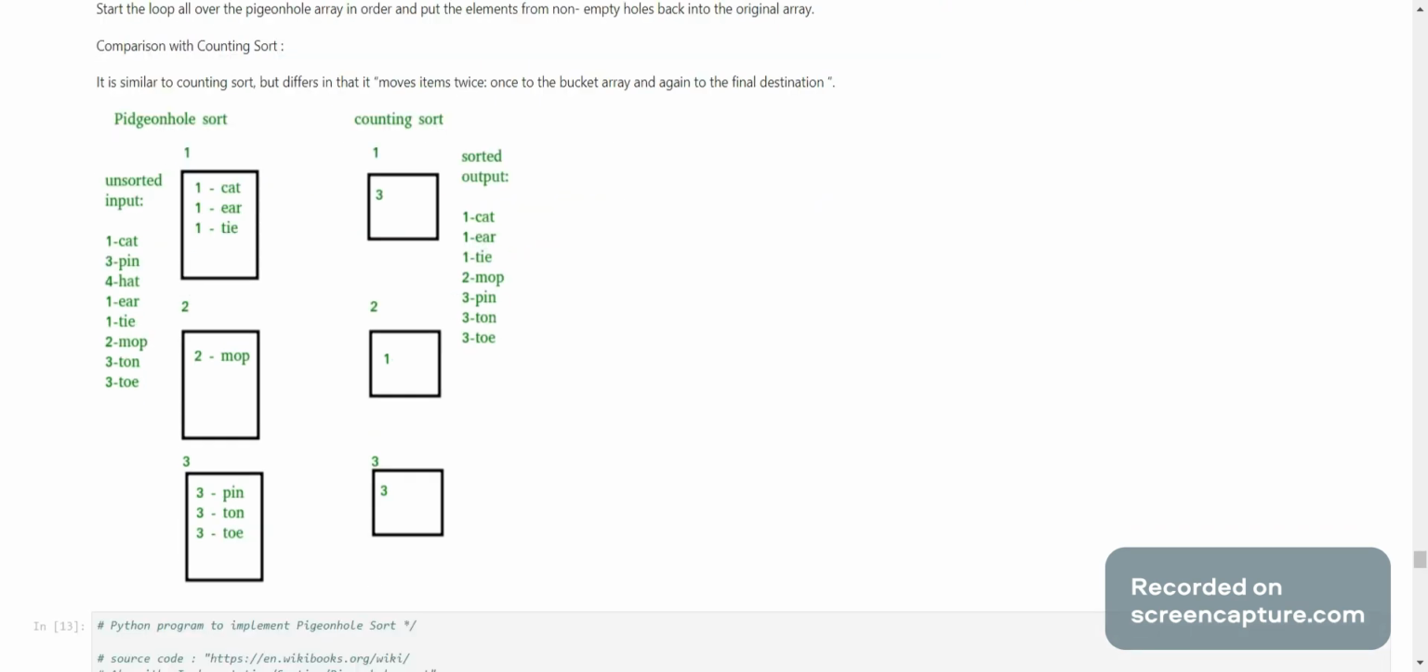Now you can see here pigeonhole sort versus counting sort, left versus right. I like this example, it has a cat in it. As you can see, your values cat, ear, and tie have, say, a 1-inch diameter pigeonhole, and mop has 2, and pin, ton, and till have 3. This is basically how you're sorting each of the elements in their pigeonholes and presenting them. And in counting sort, you'll see that we've instead sorted them as per their numbers. The sorted output in both is you start with your ones, then your singular two, and then your threes. So yeah.